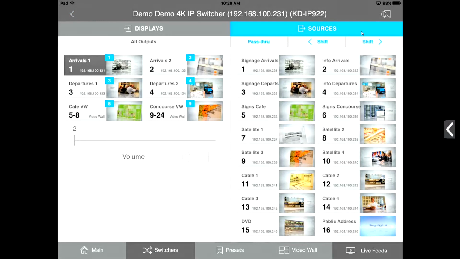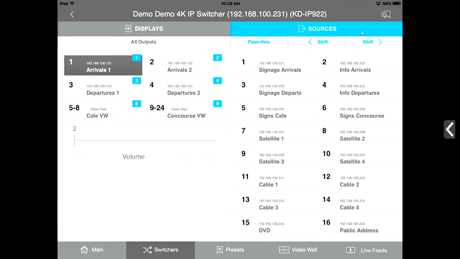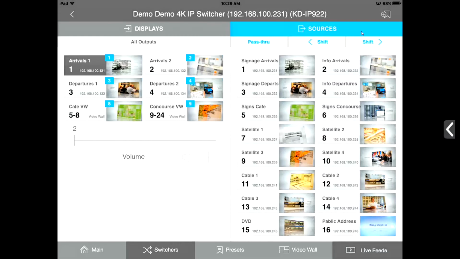So we were mentioning before the live feed example. So if I press on live feeds, it's going to show us our sources and give us a little preview window. It's not a real-time aspect. It is something that takes a little bit of time.